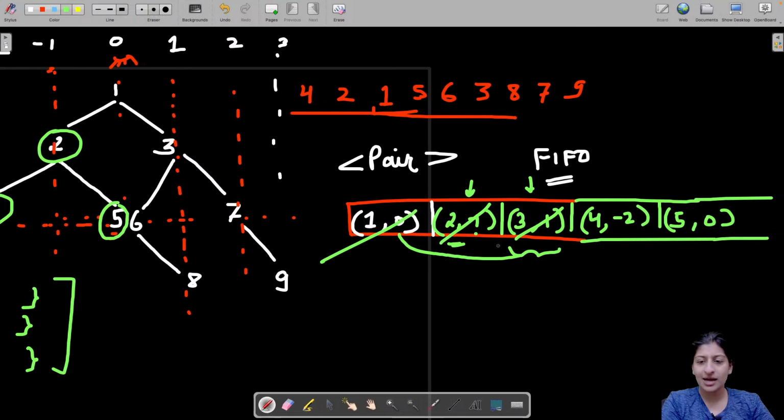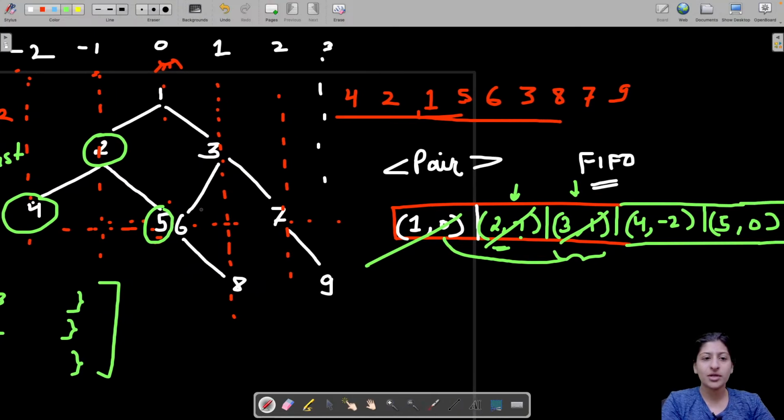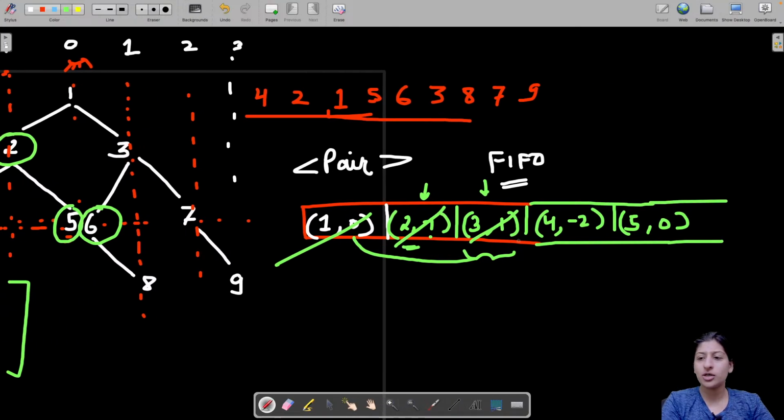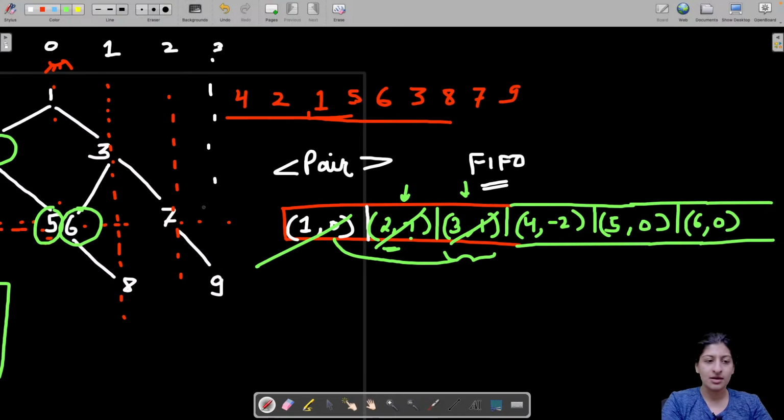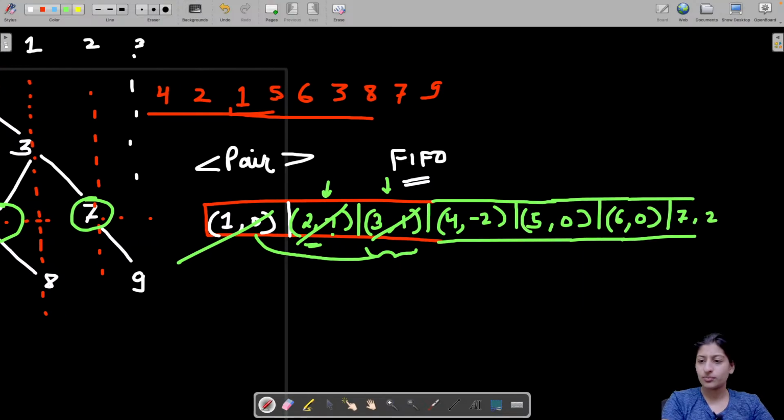So the left child of 3 is 6, so add it to your queue and its horizontal distance, which is its distance minus 1, that is 1 minus 1, 0. Okay, then next child that you are going to add is its right child. So the right child of 3 is 7. You add it, and what is the horizontal distance of 7? It will be its distance plus 1. So 7 and horizontal distance is 2. That's what you are adding here.